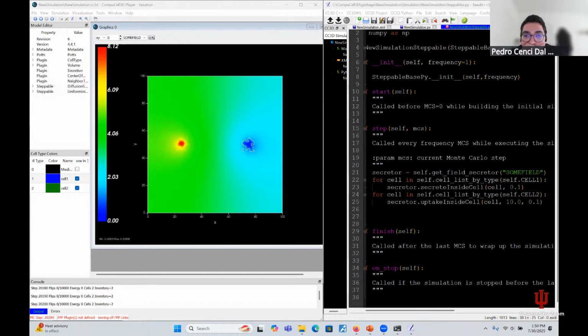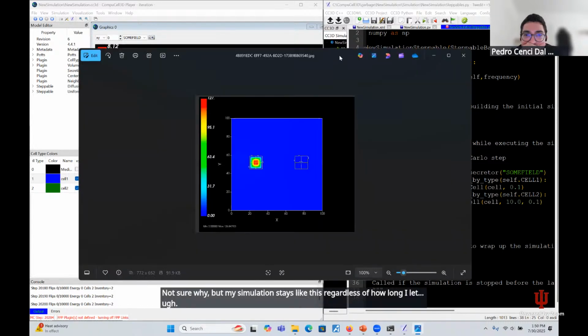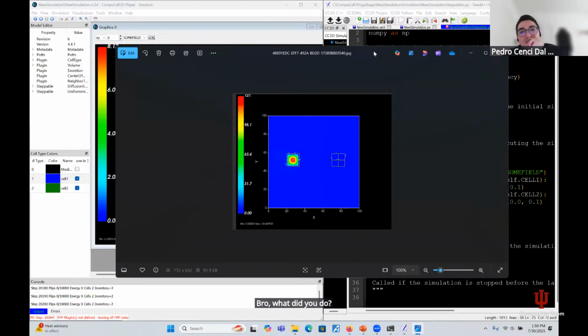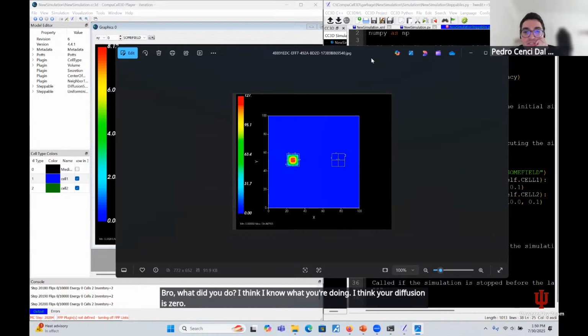Not sure why, but my simulation stays like this regardless of how long I let it. Oh, bro, what did you do? I think I know what you're doing. I think your diffusion is 0 in medium.